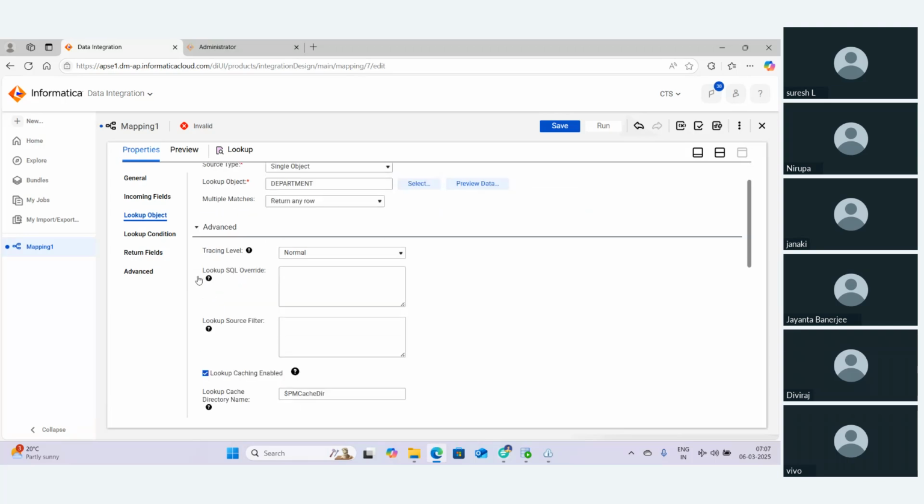In the advanced properties, we have the lookup query override. The lookup query override defaults to the SQL statement for the lookup table. When we execute this, the integration service builds a query for the lookup transformation, because we are doing a lookup on top of a table. When dealing with any table, the database understands only queries. Without queries, it won't understand. That's why the integration service prepares a query.